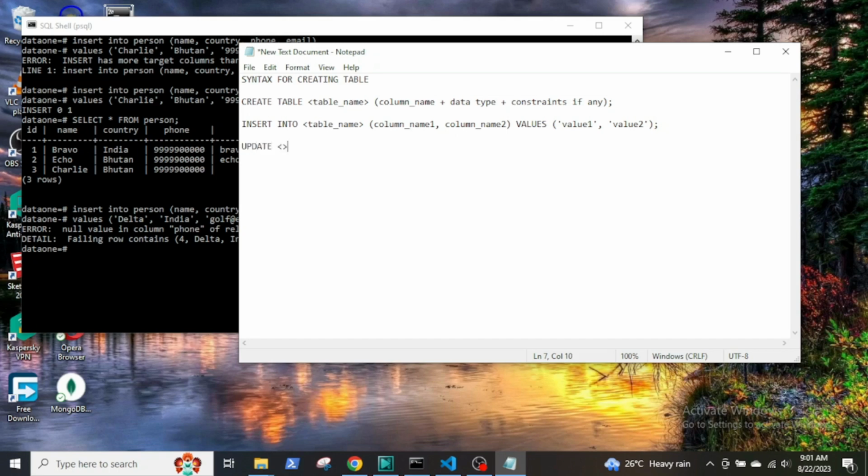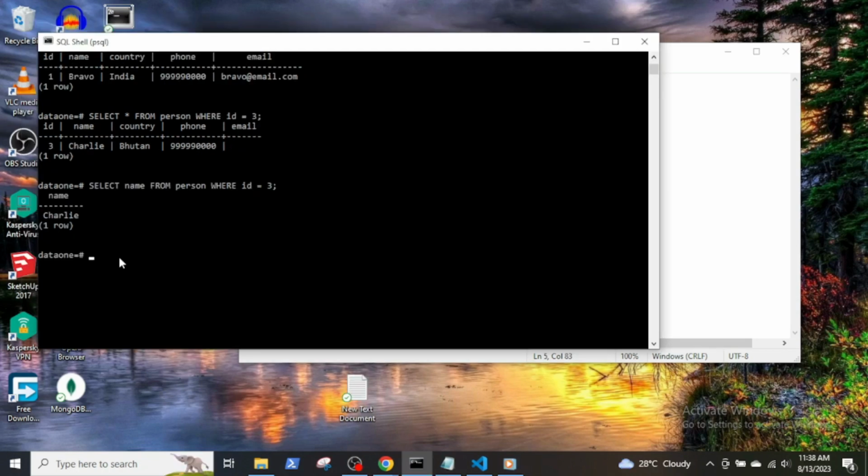Now to update a record, the syntax is UPDATE, the table name, then SET, which is a Postgres keyword, then the column name, the column which you want to update, and the value that you want to update with. And to specify the row where you want to update, WHERE id equal to the value. So let's try it out.